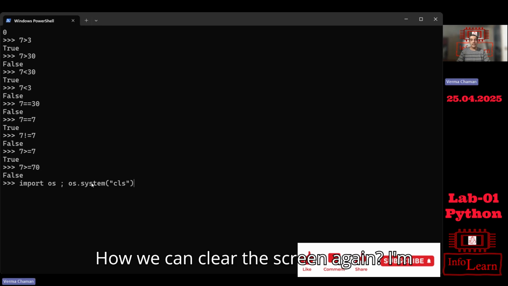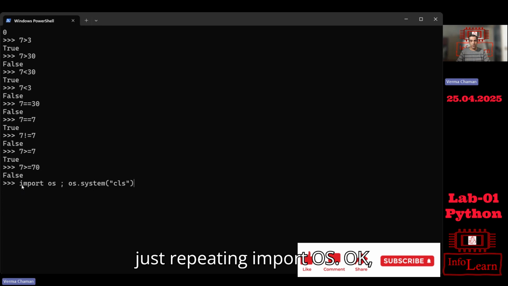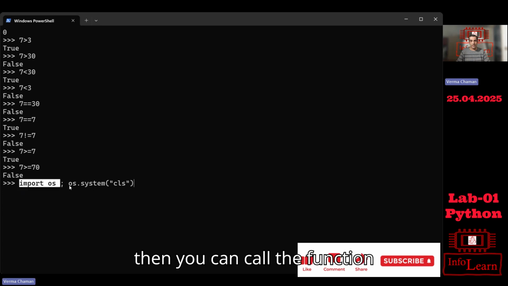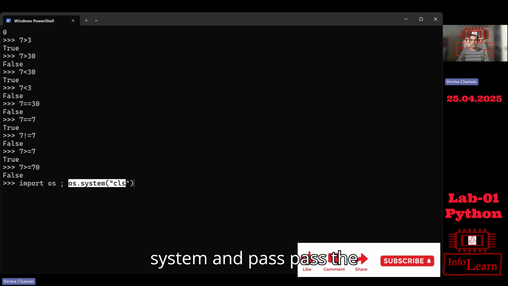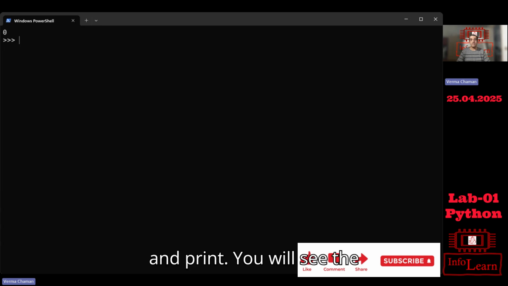How can we clear the screen again? I'm just repeating: import os. Then you can call the function system and pass clear to clear the screen. And print, you will see the clear will work.